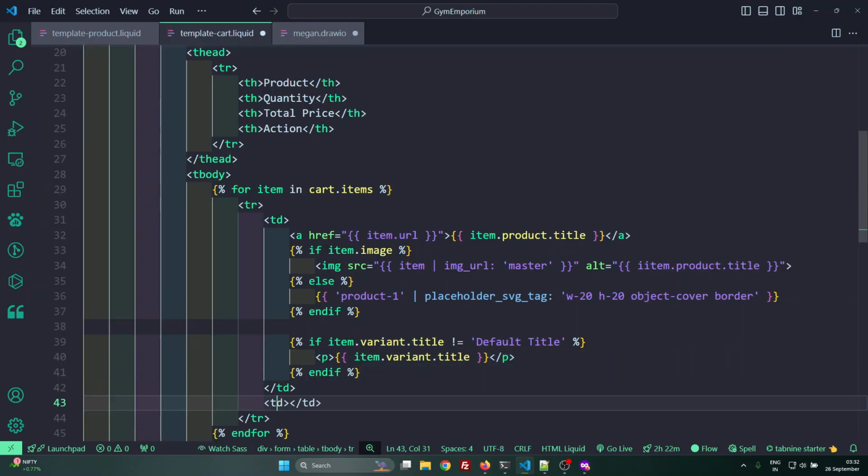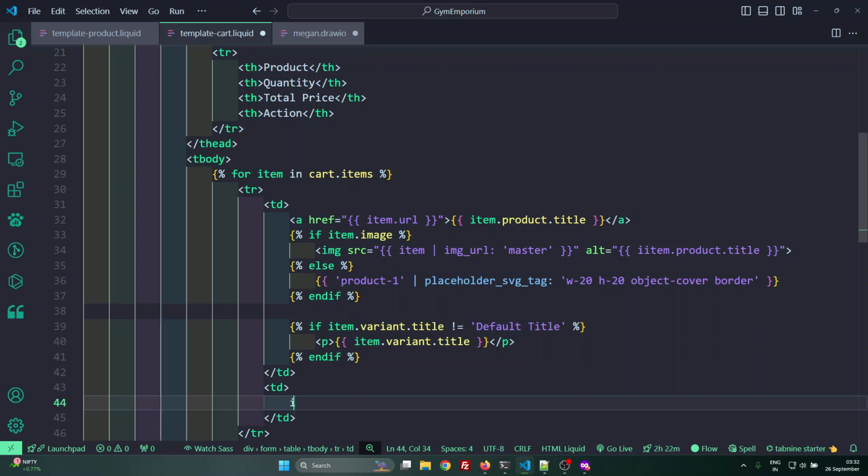Okay, so next we are going to add our quantity field. Let's add a new td, and in this we are going to create an input element of type number. The name of this input would be updates[] array. So the name is very important. You need to take care of this. It must be updates and type array. Okay, and then the value would be item.quantity.